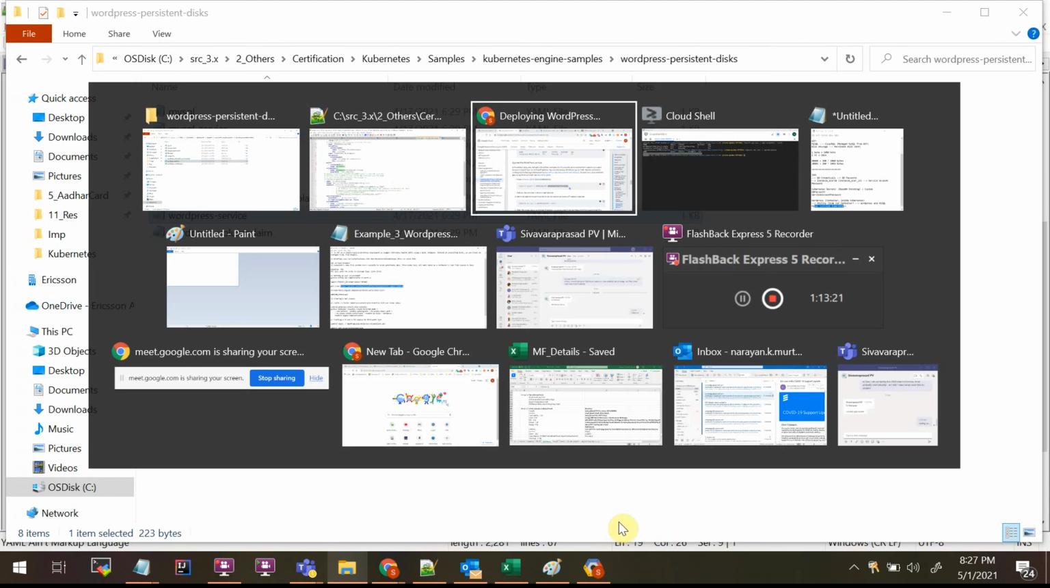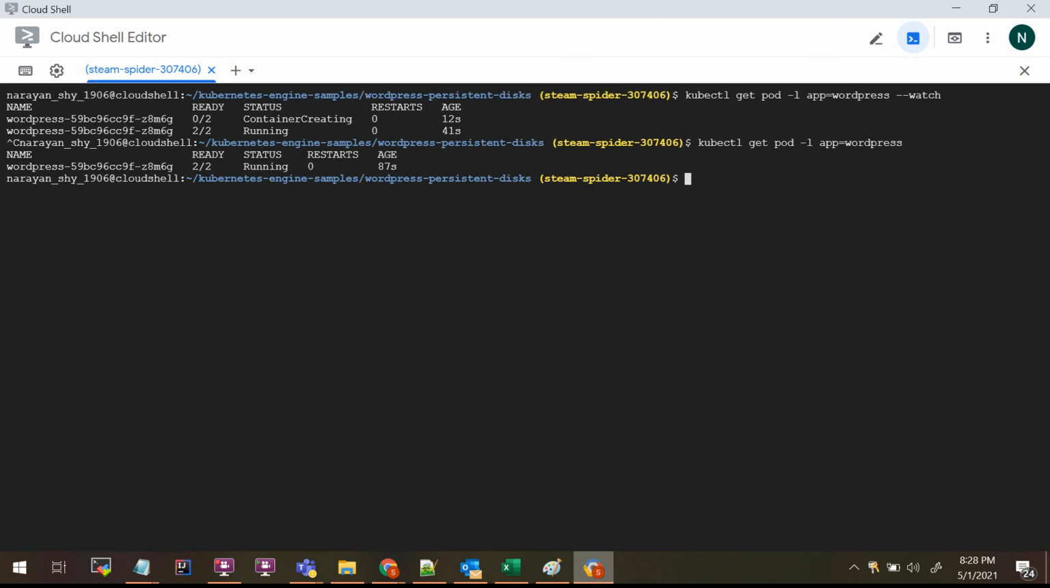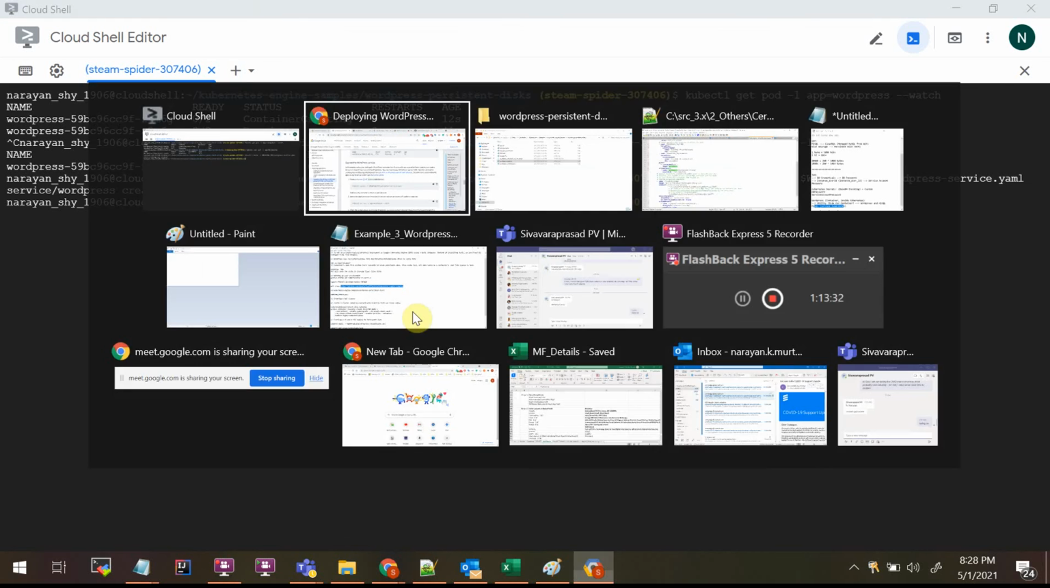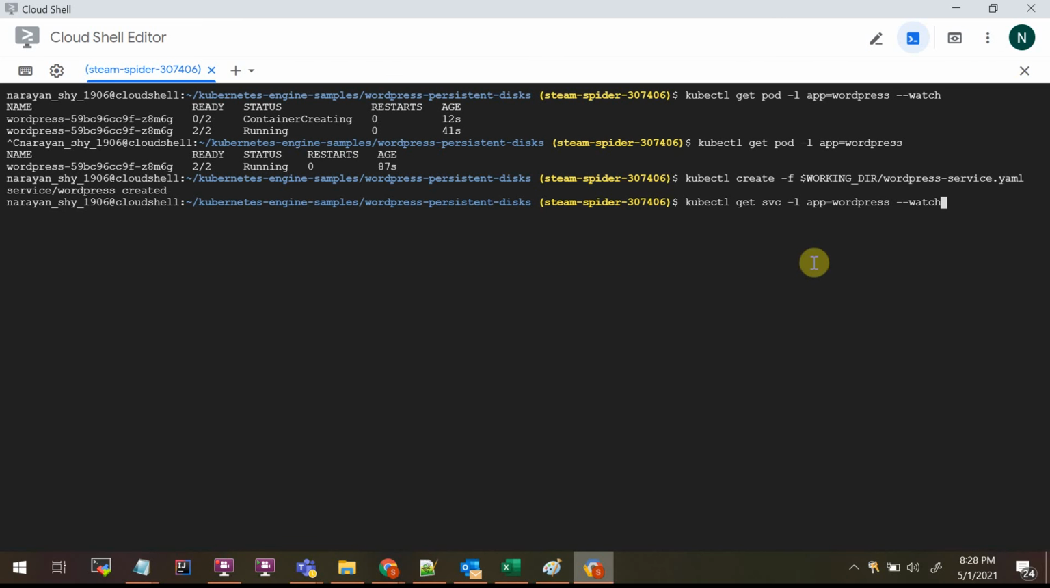So let's look at this. Let's create this now. The service is created, but it takes at least 2 minutes to create the service. So let's check the watch on this. Initially the status is pending, but once it is created, you will see an external IP here. That's where you can use this IP to connect.